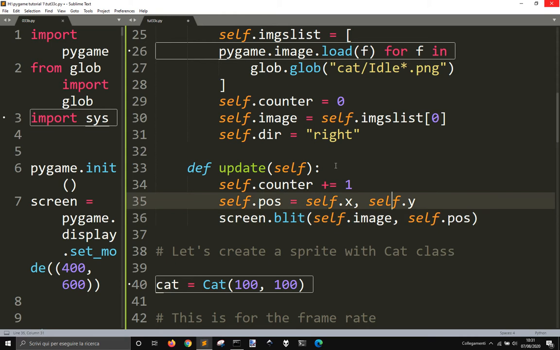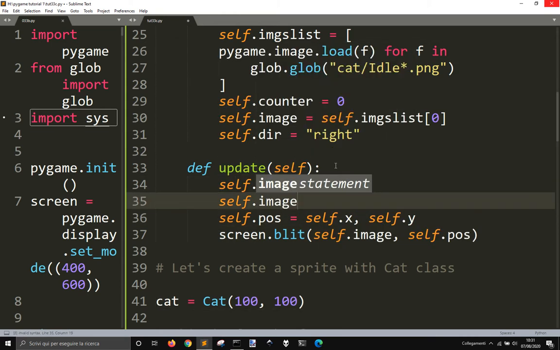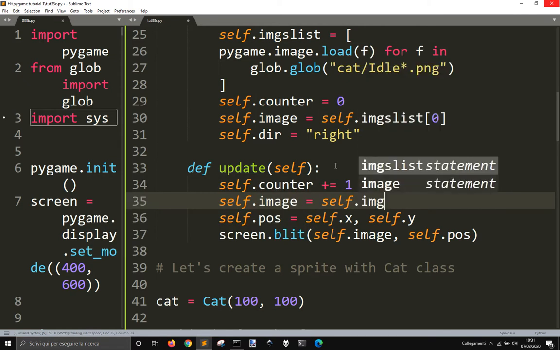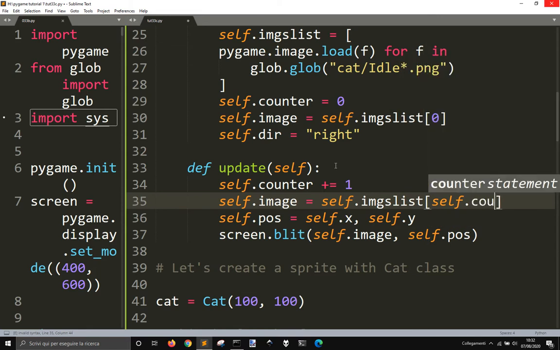we can put here self image. We're going to update the image like being self images list, and we're going to take one of these images, and we started with 0. Now we should start with 1, but we want to increment it every time we call the update, every frame. And so we've got to put here the self counter that increments.